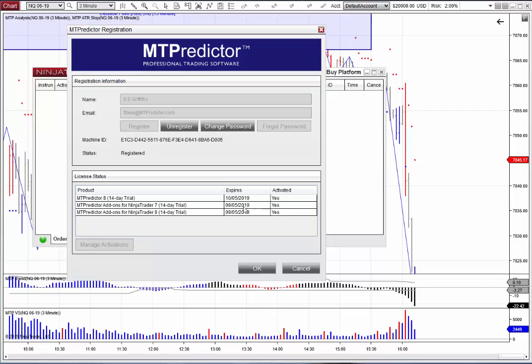Here it shows you where the expiration is. These are actually 14-day trial versions because I'm testing at the moment, and you can see they're actually activated on this particular PC. So if you had one of these and it wasn't activated on this PC, it would say no there, or if it was the full version, it would show that it was the full version here. So these are basically managing your activations on your individual PCs.